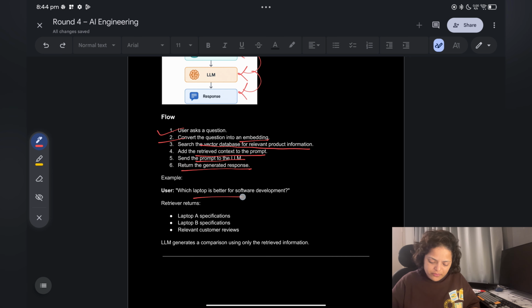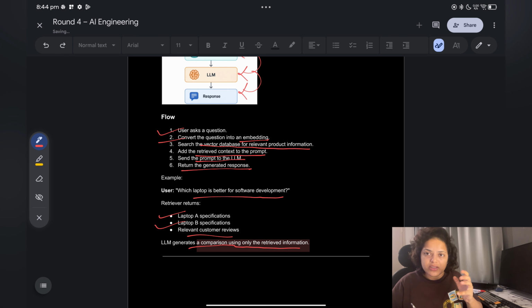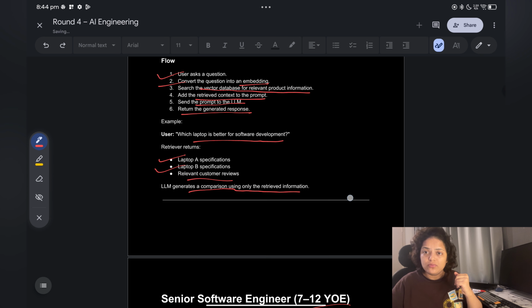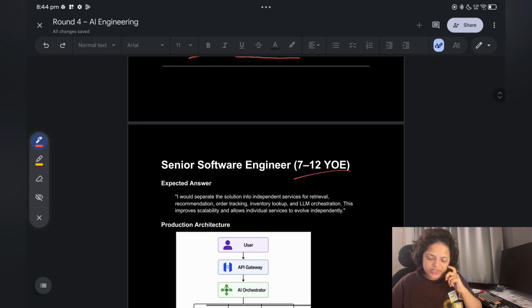For example, which laptop is better for software development? The user is asking this question to our assistant. It will take laptop A's specification, laptop B's specification, and relevant customer reviews for both, and send this information to the LLM. The LLM generates a comparison using the retrieved information and sends it back to the user. Now, what will a senior software engineer add here, more in this?